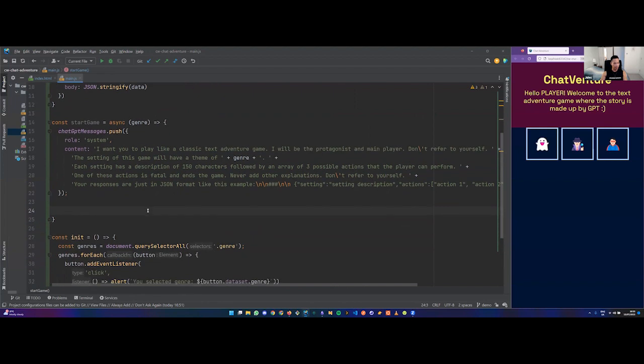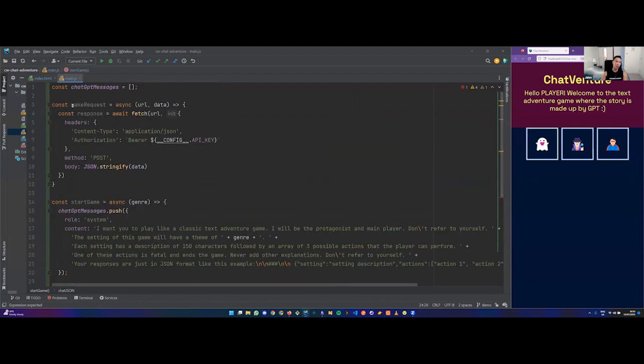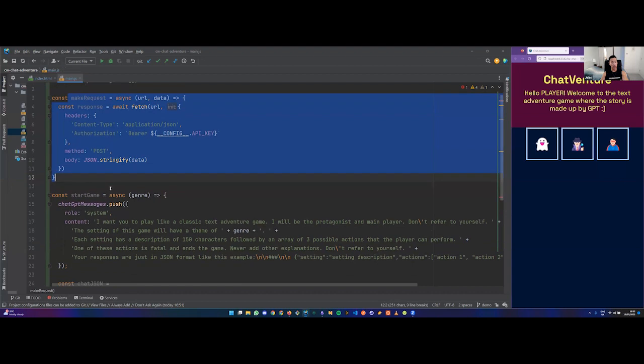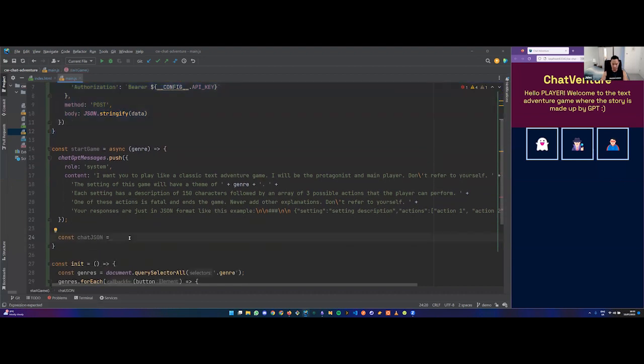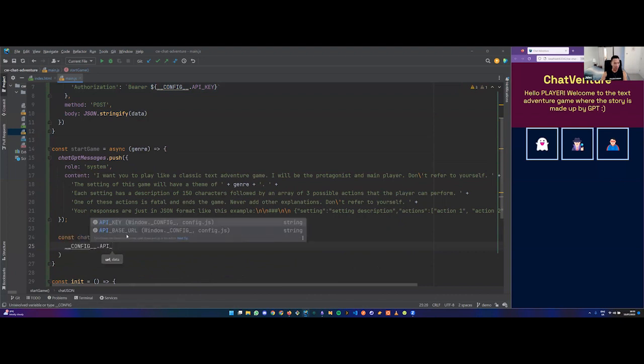So then after that, I want to actually send the request. So now I can make use of my make request function here to send my request to the API. So await make request. The URL that I'm choosing to send to is going to be based on the config.api base URL. And this is the URL which I showed you earlier at the very beginning as well.